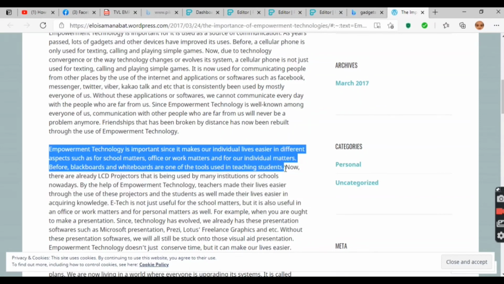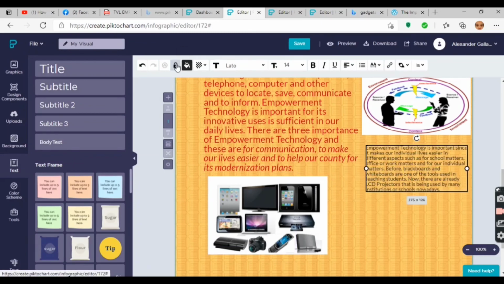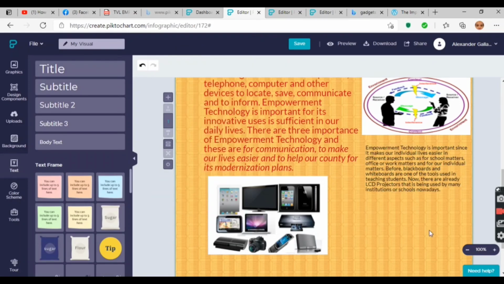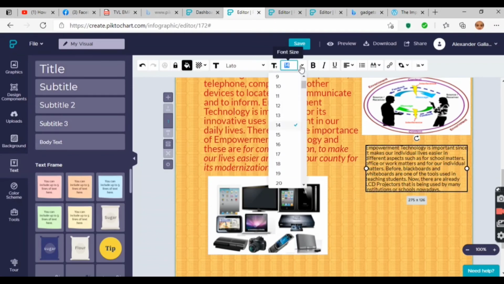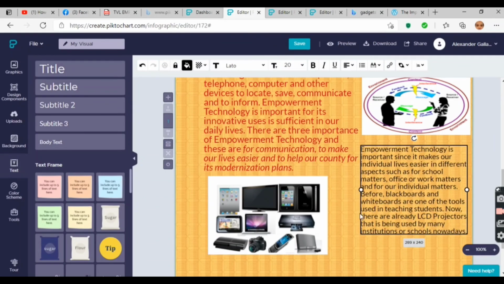The empowerment technology is important since it makes our individual lives easier in different aspects, as for school matters. Blackboards and whiteboards are one of the tools used in teaching students. Okay, let's copy. Let's go to body text. Let's change again the color. Let's just use black. And then let's change the font size. Let's make it 20.